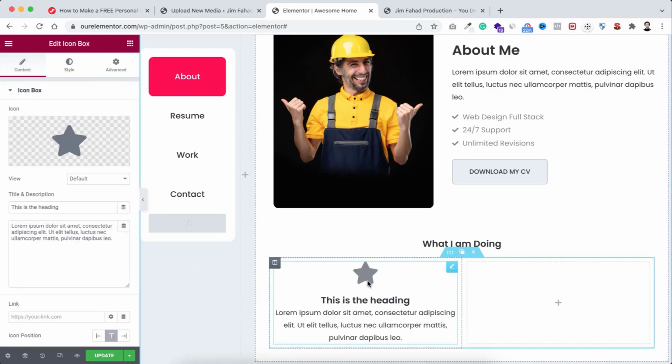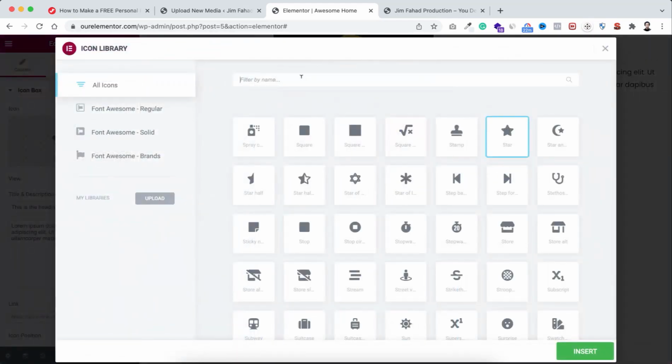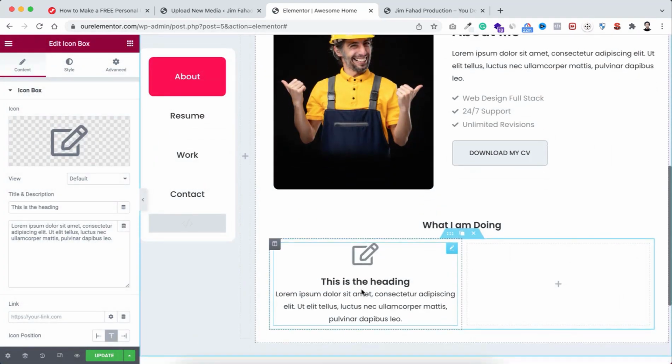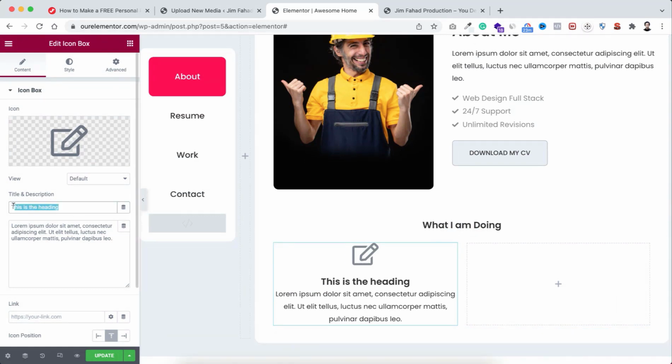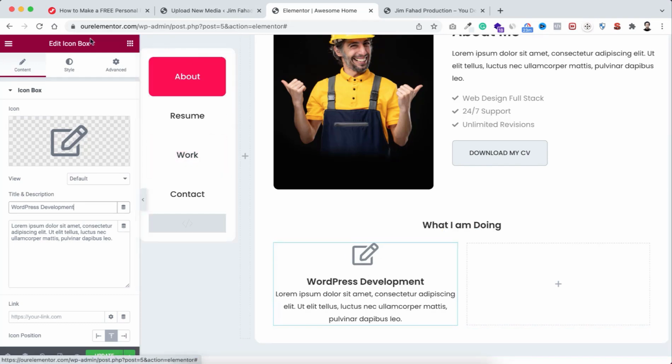So first here I wanna change this icon. So to change this icon, click over this icon, and here I'm searching for the edit icon. We can select this one and click on insert. Now here I wanna change this heading. So for example, here we can just write WordPress development. Alright, so we have got our icon here. Here is our heading 3, and here is the paragraph. We have got everything within this icon box widget.